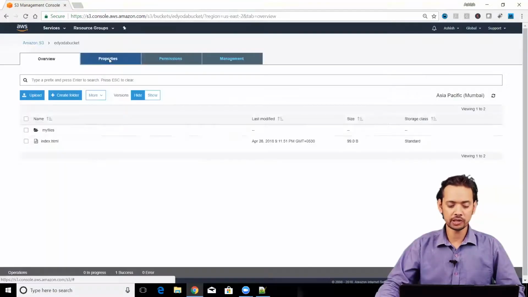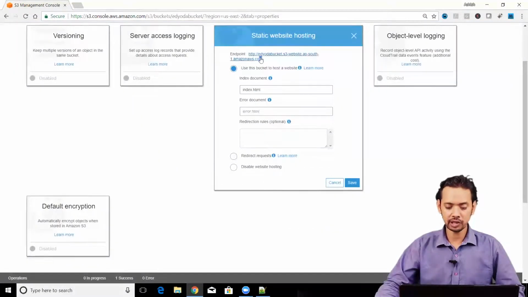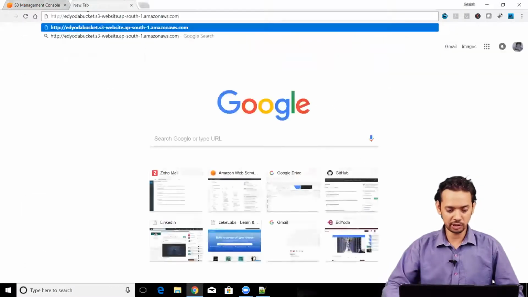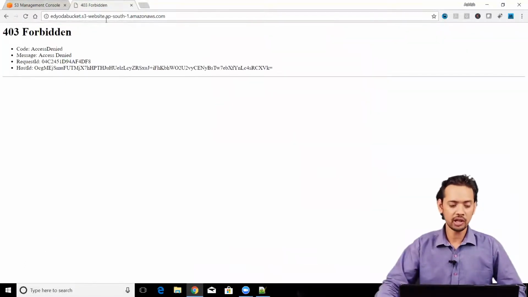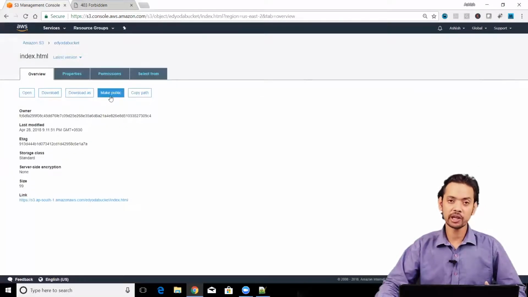Now go to properties again, go to static website hosting, and this is your link. Try to access your website at this link. Paste it in your browser. Now we can see that we are not able to access the website. It's 403 Forbidden, access is denied. So something has gone wrong. What went wrong? Remember, we just uploaded the file. The file can still be private. Let's check that out. Let's go to index.html and make it public.